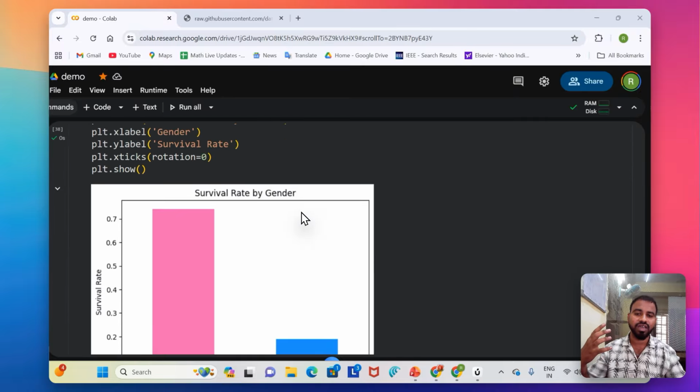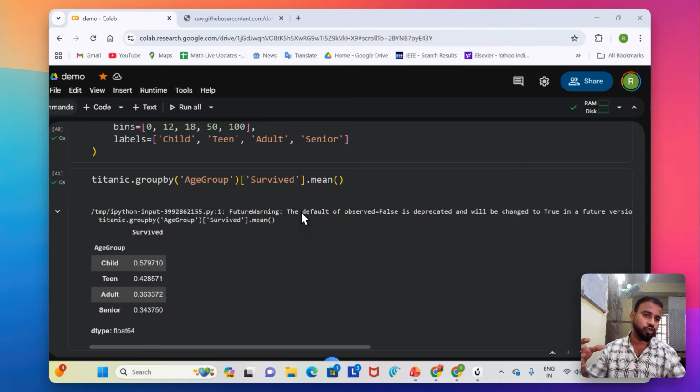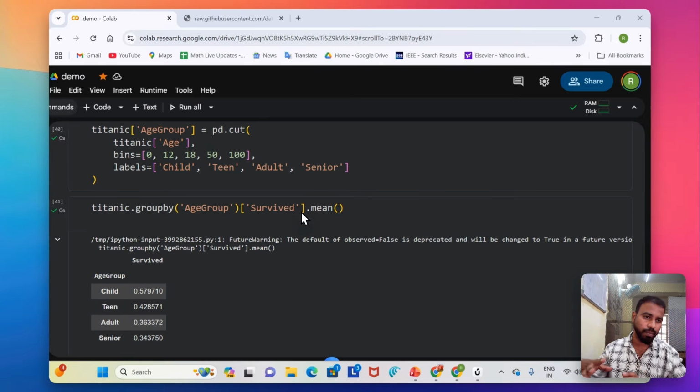And then the next thing is the age group, which age group survived the most. That is the insight we are collecting using pandas and the matplotlib library. We did all of it programmatically, and we are telling the story here, guys.